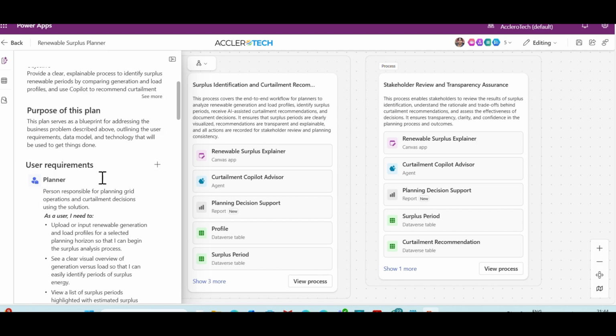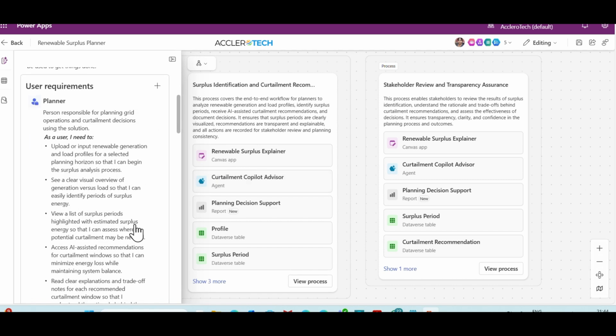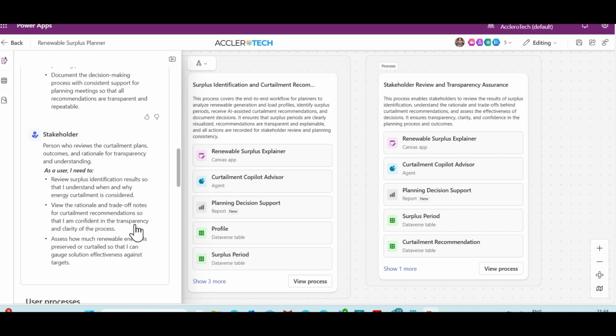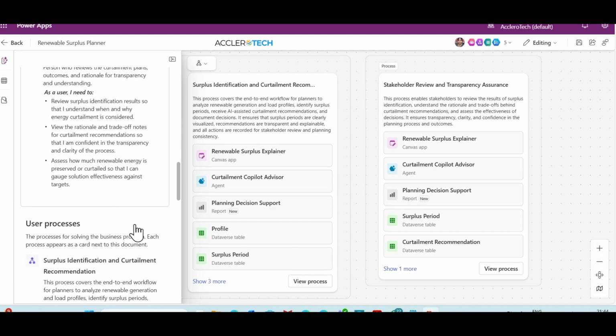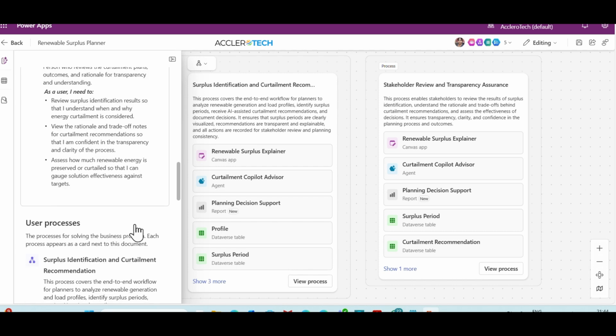Then come the user requirements, to whom this particular app is catering, like the planner, who is the person responsible for planning grid operations and curtailment decisions using the solution. Then the stakeholder, a person who reviews the curtailment plans, outcomes, and rationale for transparency and understanding. Also, he reviews the surplus identification results so that you can understand when and why energy curtailment is needed.